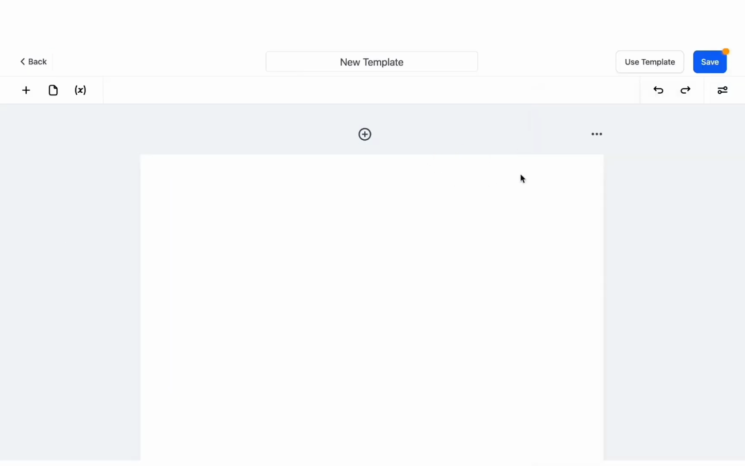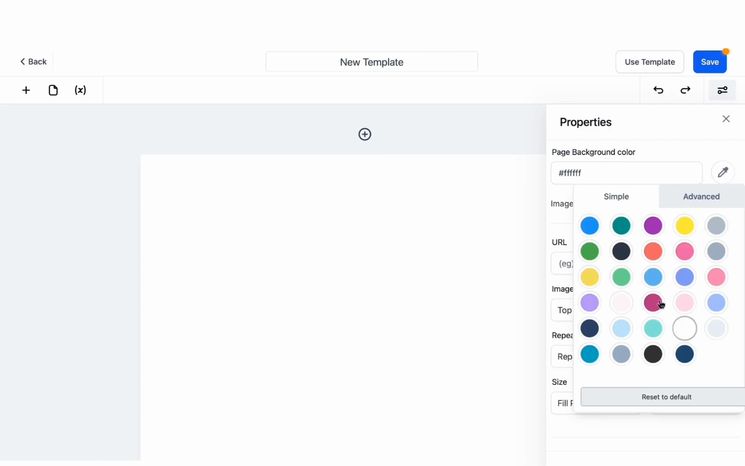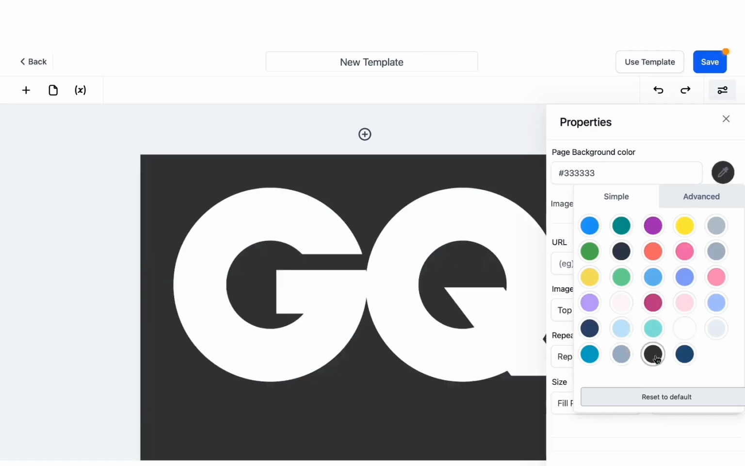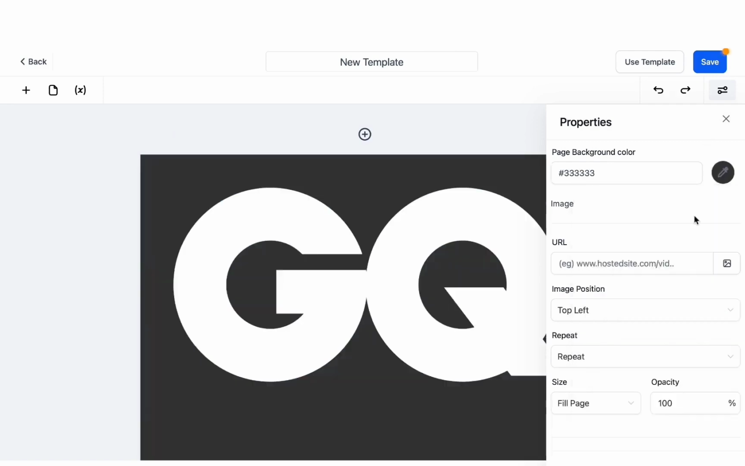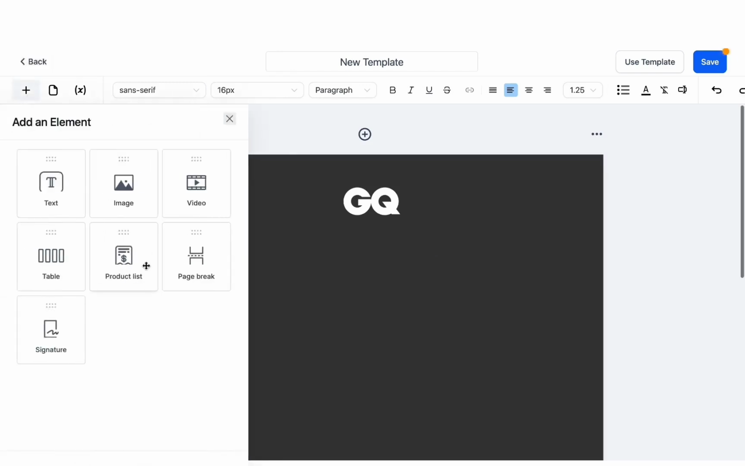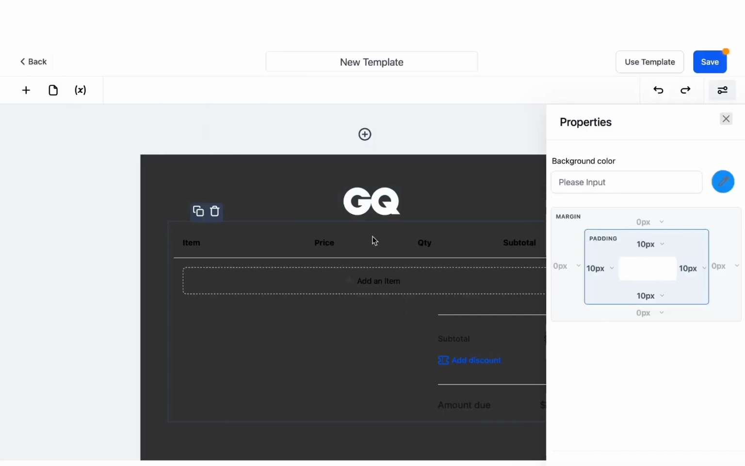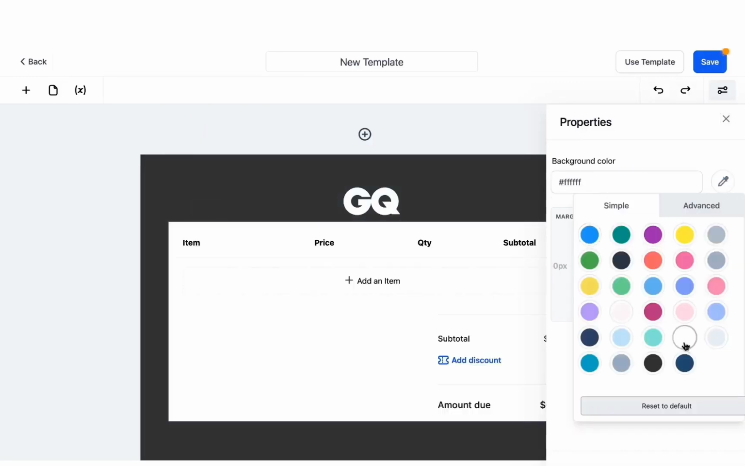Now, because my logo is white and I prefer to have a dark page, what I can do is click on these three dots here, then click on page properties, and then I can customize the color of this template. Let's go with the black one right here. And then the next item I want to add is the most important one, which is the product list. So if I drag that here, it will add a space for a product list where I can add different products. And then I can also customize the color of this whole thing.